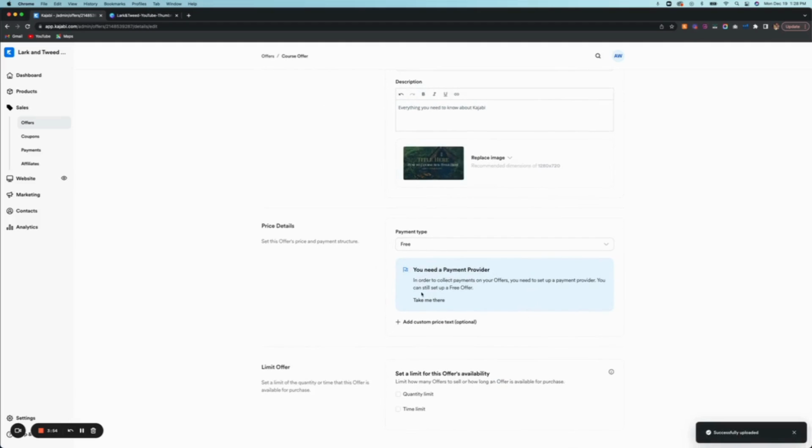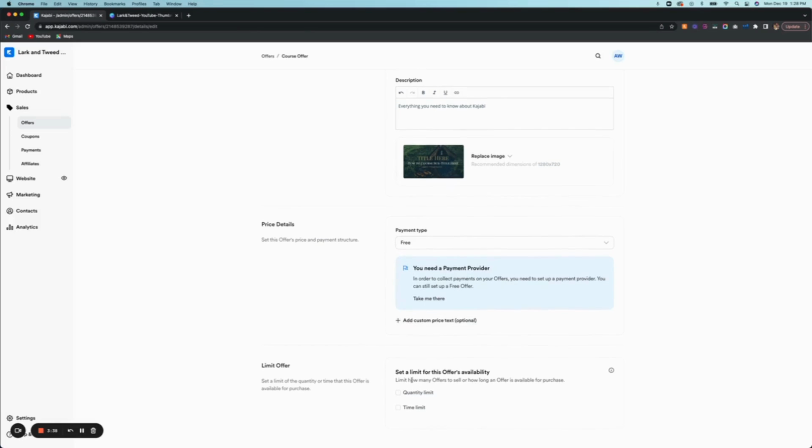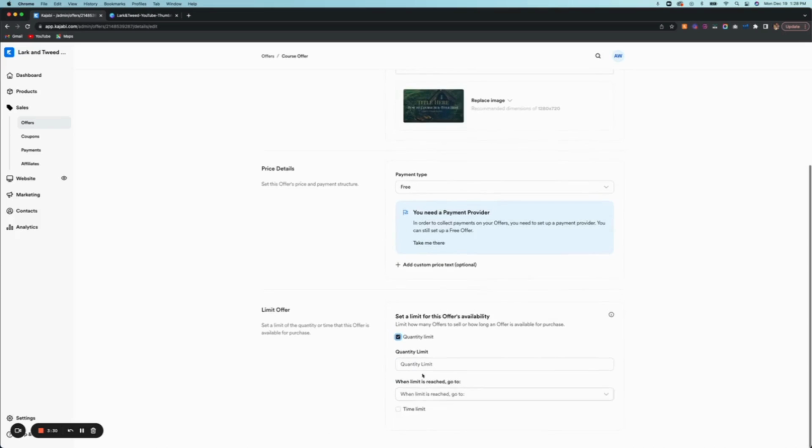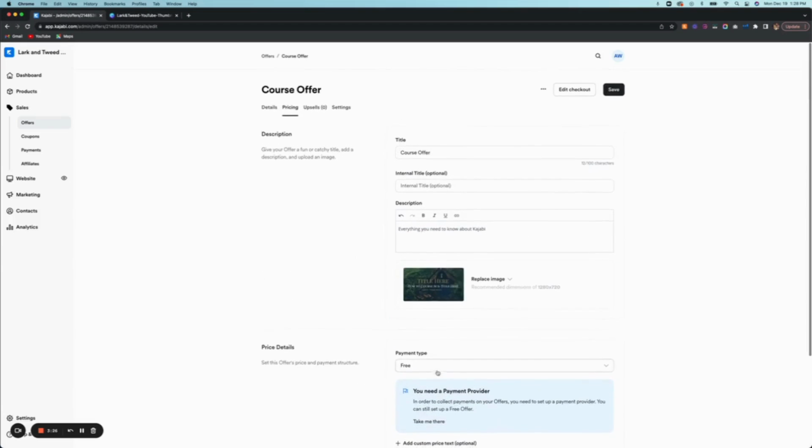So this section here is once you have your payment set up here, you'll be able to select the type of payment that you're looking to use for this. Obviously, no one can see that information. And you can customize your price. And you can limit the availability, so the quantity limit or a time limit. So you would select one of these and then you can customize that. Okay, so you can set that up.